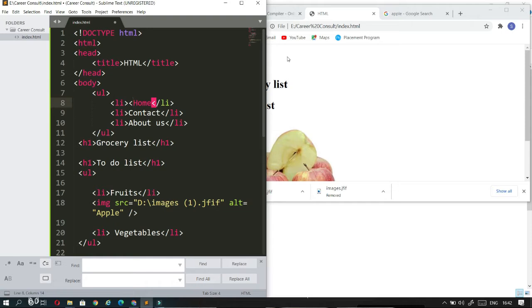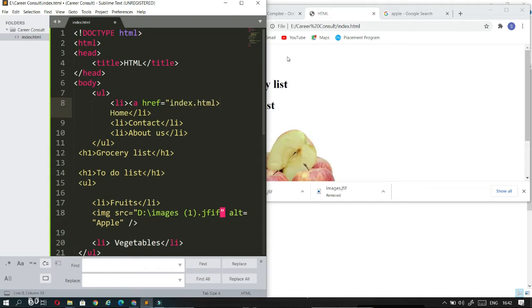For the anchor tag, the tag name is A, and href is an attribute, and let me say it is index.html. So index.html, and after the content we will be closing the anchor tag. Here you need to understand something I have already said: I opened the anchor tag last, so I need to close the anchor tag first, and after that close the li. Let me save this and refresh this page.